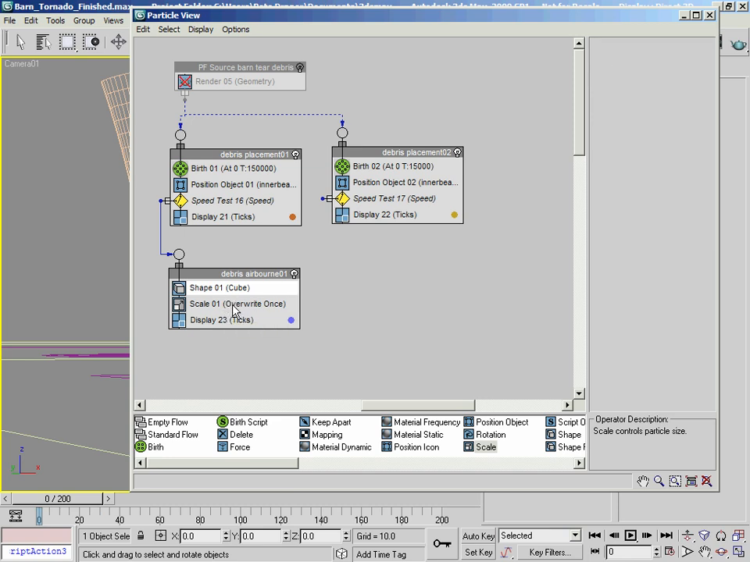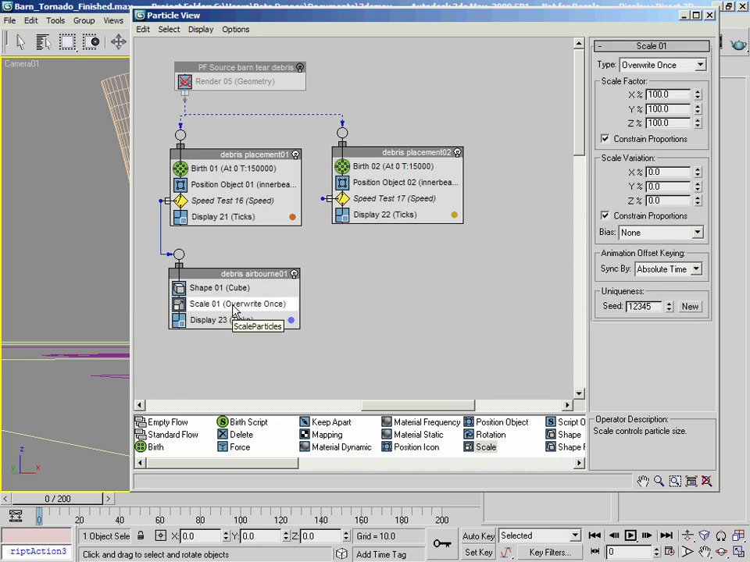Okay, and this one I want to basically set the scale value to, let's drop in a large scale variation in there. Actually, let's do it down to about 50%. Okay. Same kind of principle as we had before.